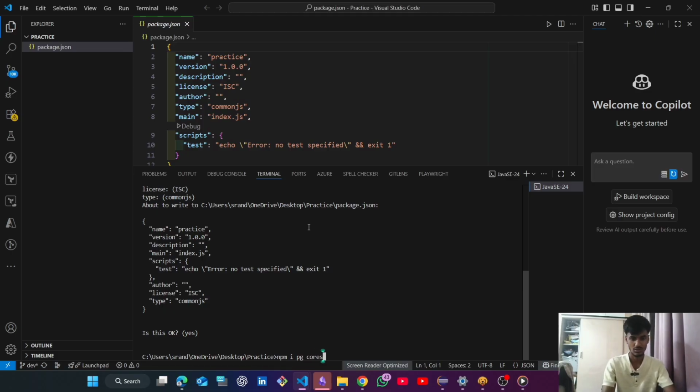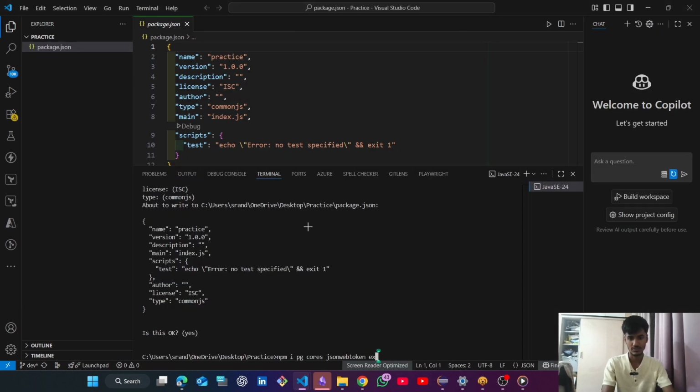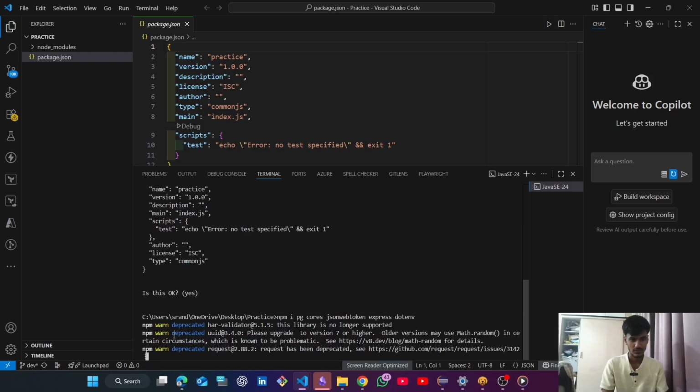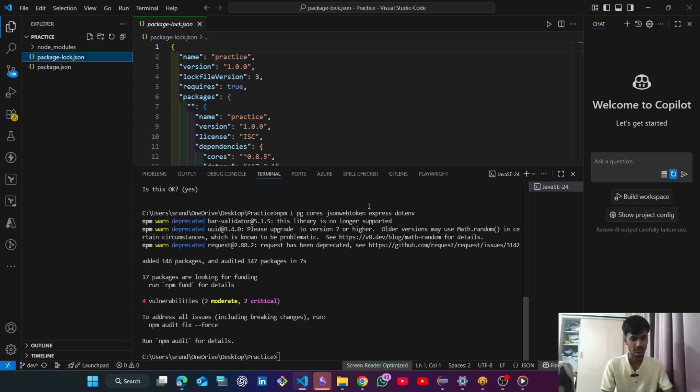So cors, jsonwebtoken, and also express and dotenv, and simply hit enter. After hitting enter, the installation process is ongoing. Simply you can see the modules are installed successfully.